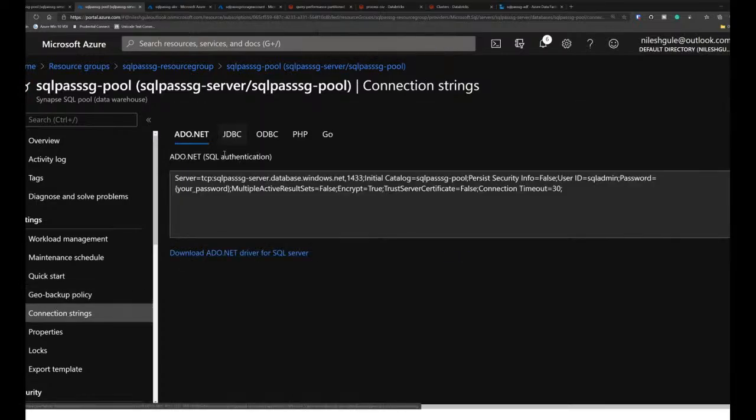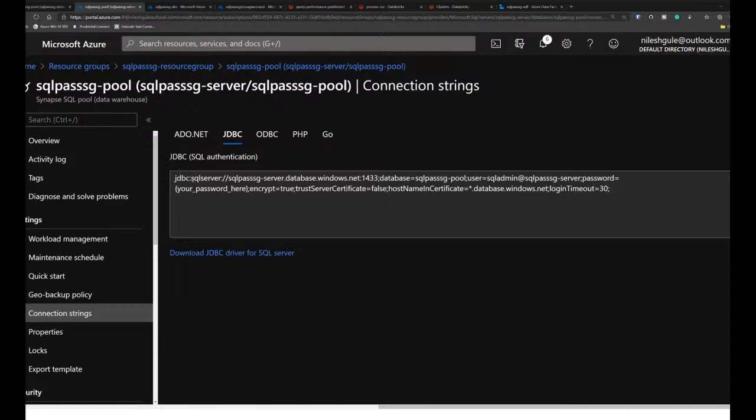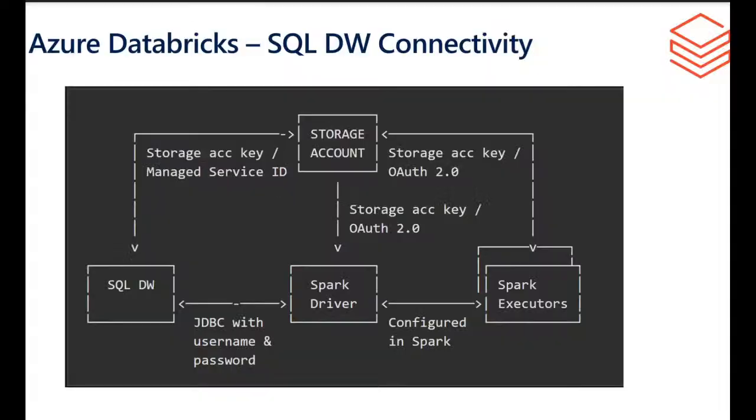It uses a JDBC connection, so I can take this JDBC connection string and put it in my Spark code. Once the Spark driver has the connection, the executors, instead of writing data one by one to the SQL data warehouse, batch all the processed data and write it in one shot. For that reason, it creates a temporary location in the data lake storage, where the executors connect using the storage account key or the OAuth token. And then they write this data into data lake storage.